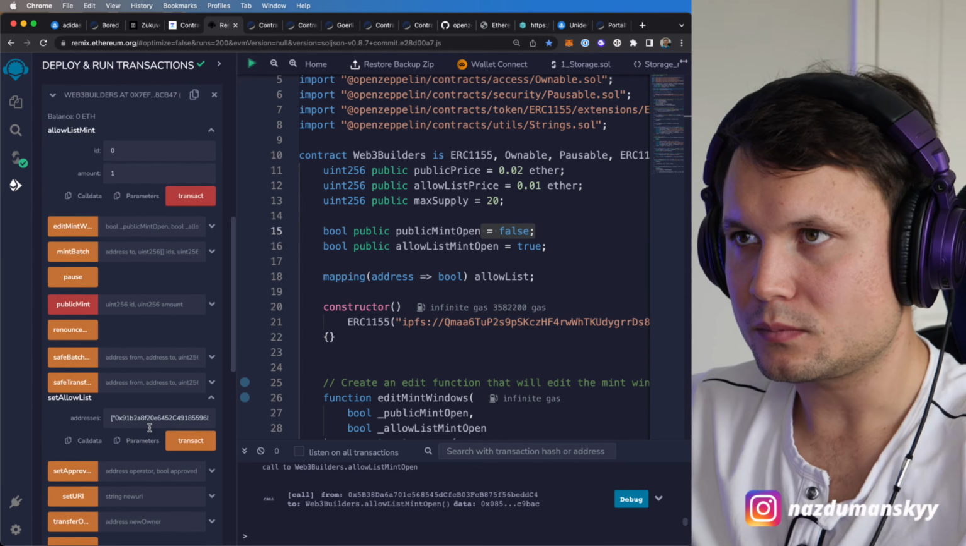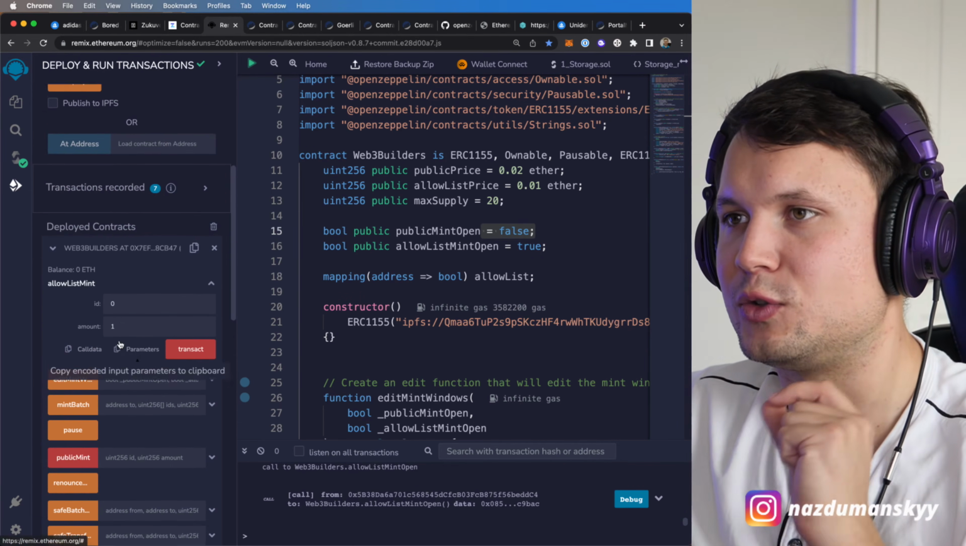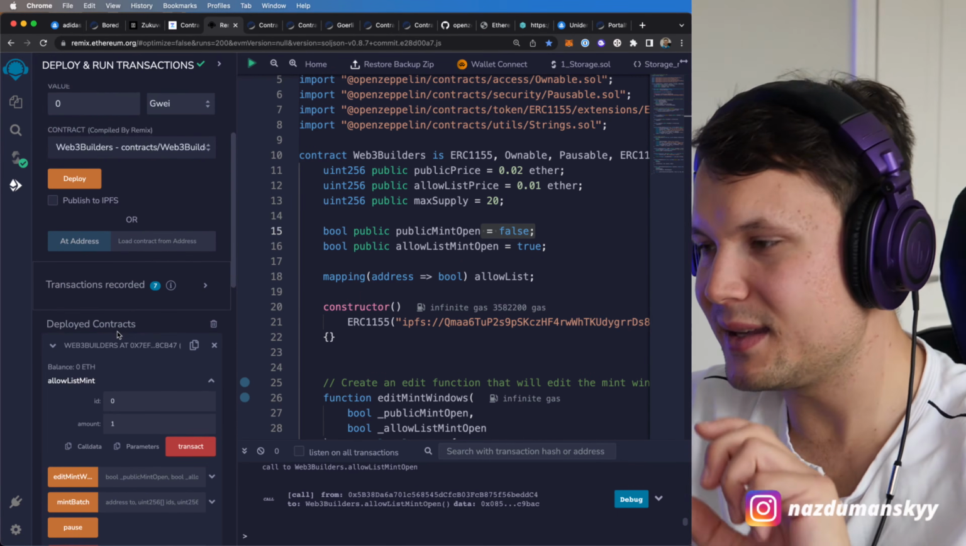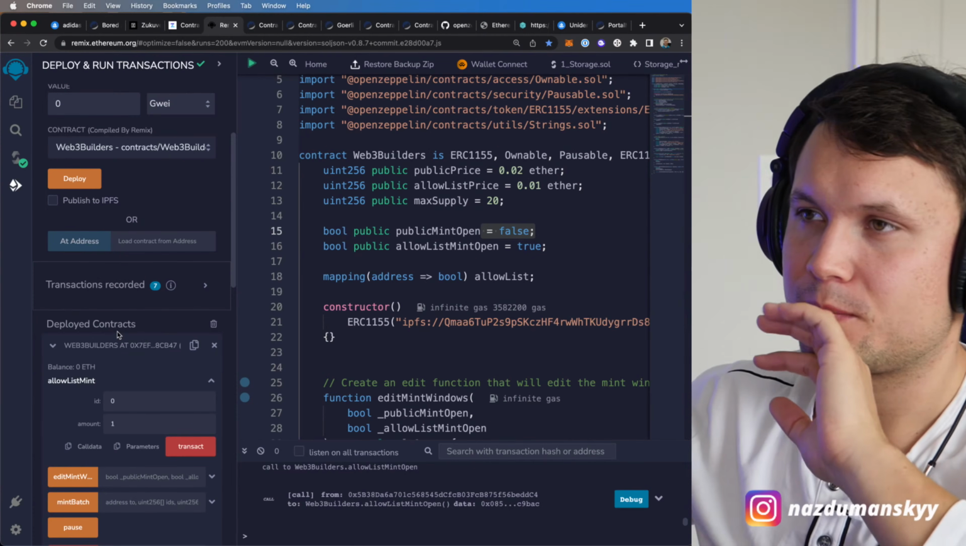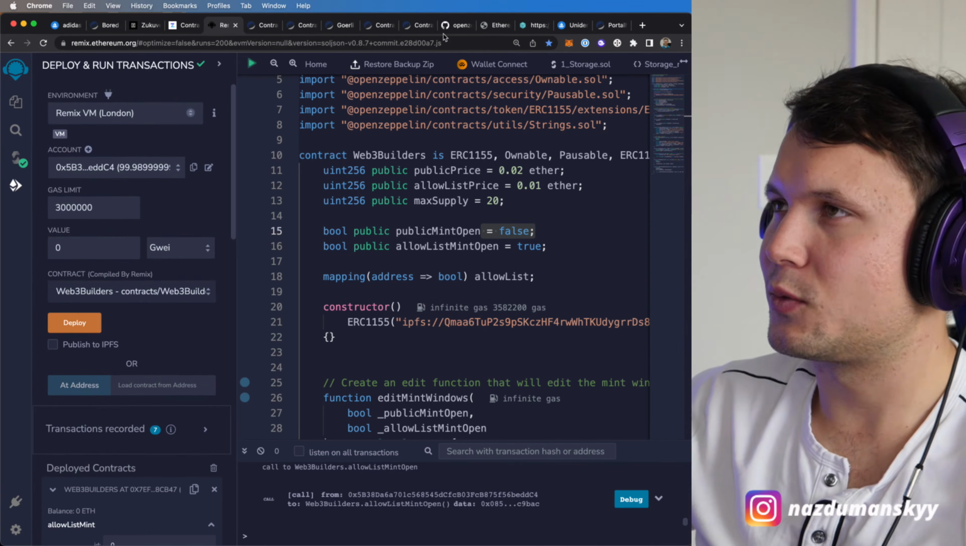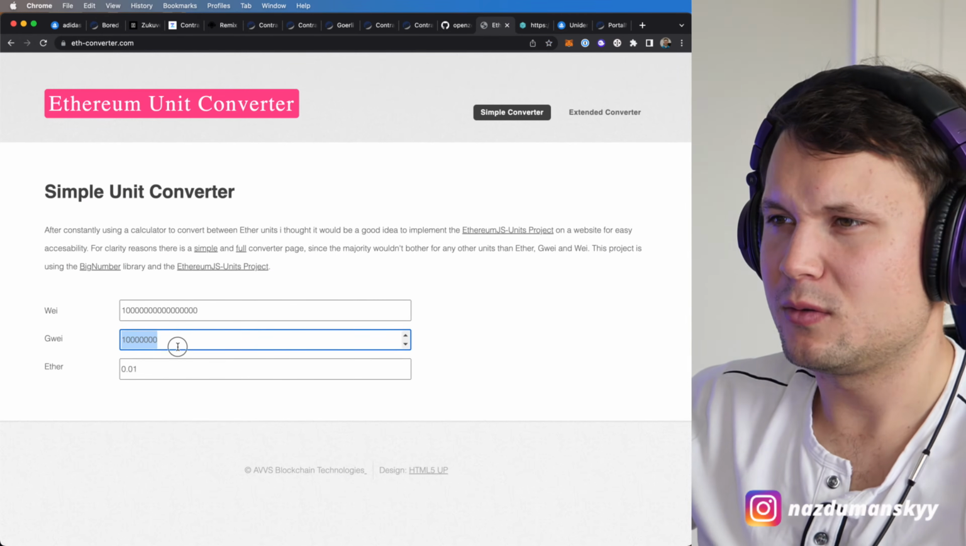Okay, so let's try to do the allow list mint one more time. And this time it should let us through. That's the goal here. Okay, let's pass in our Ether value.